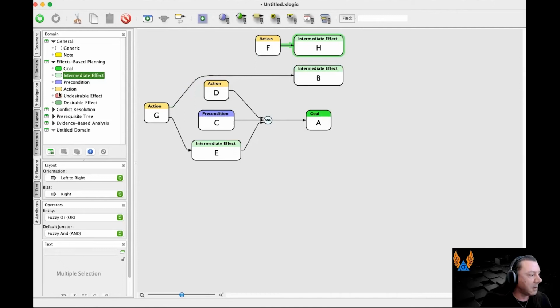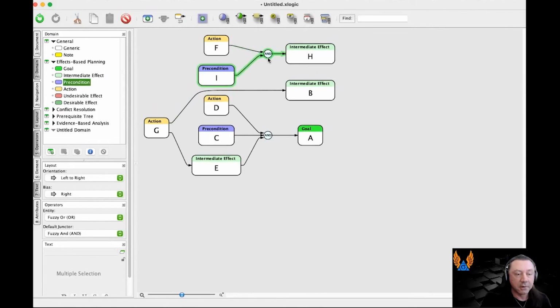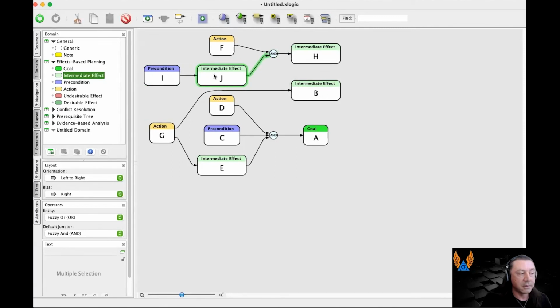If you drag onto the line, then it automatically creates a junctor like that. If you drag it just off the line, as I was pointing out, let's take an intermediate effect here, then it actually inserts it into the line. So you notice it was I, then the junctor, now it's I, then J, then junctor.